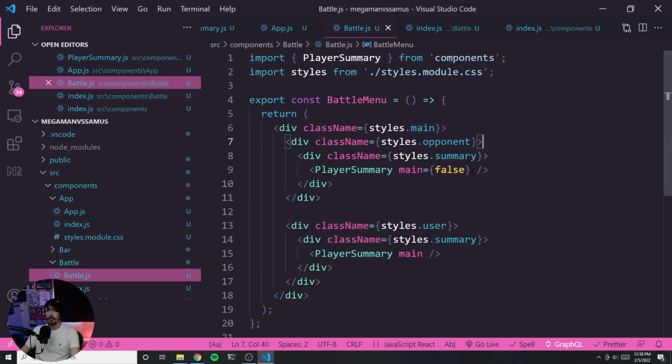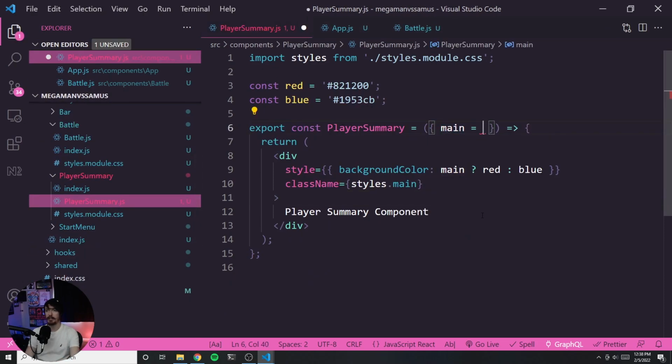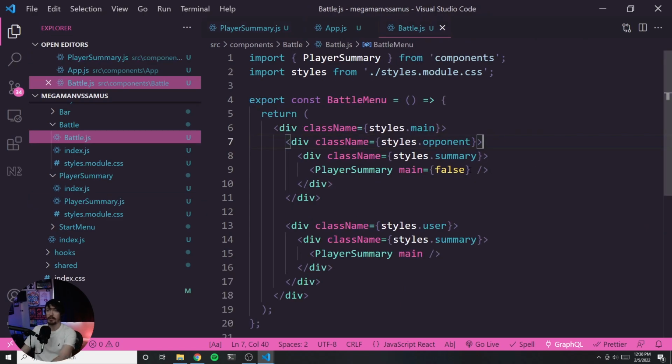And while we're here, what we could probably do is make that an optional prop. So inside of the player summary, we could set a default to say that it's false by default. So if we don't provide it, it's going to be false. Then I don't have to provide it here, and here I can just say main. That's just a little bit cleaner, I think.